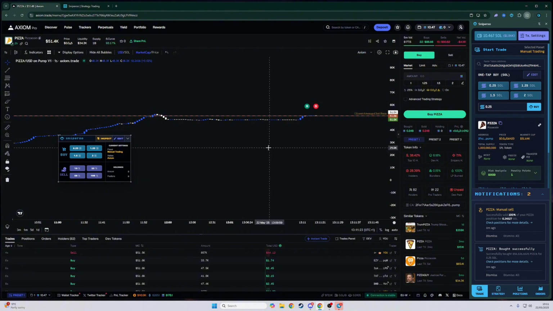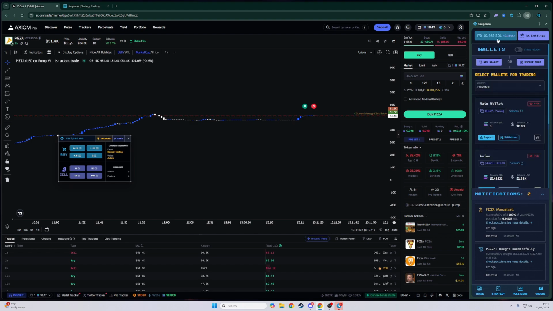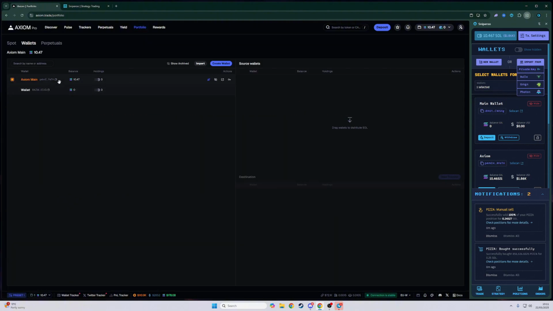So the way we add this in is when you open up your Sniperoo here, you want to click on this little wallet. So I have 10 Sol here. You want to import wallet, import private key, and you want to go here to portfolio and get your Axiom wallet. You need to upload your Axiom wallet into your Sniperoo. So this is my Axiom main. So you just click this here, export private key, and then you import it here. And then you'll have the buy line.